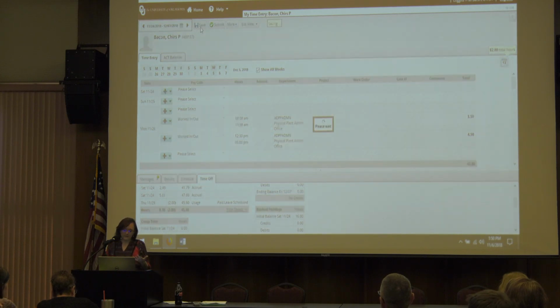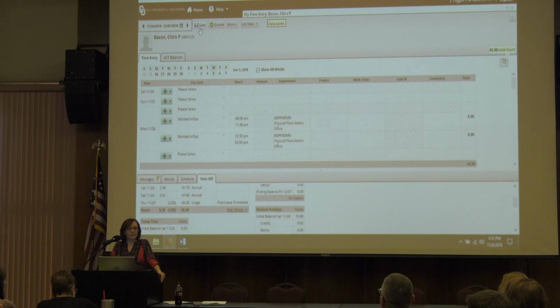I've showed you the save button. You need to save every change that you make. It will be blue when there's nothing to save, but it will be an orangey yellow whenever you need to save something. The submit button is the button that you're going to press at the end of the pay period.